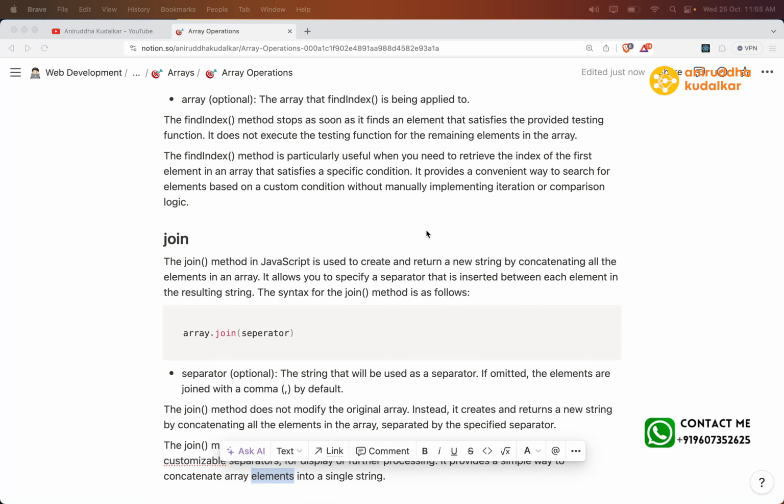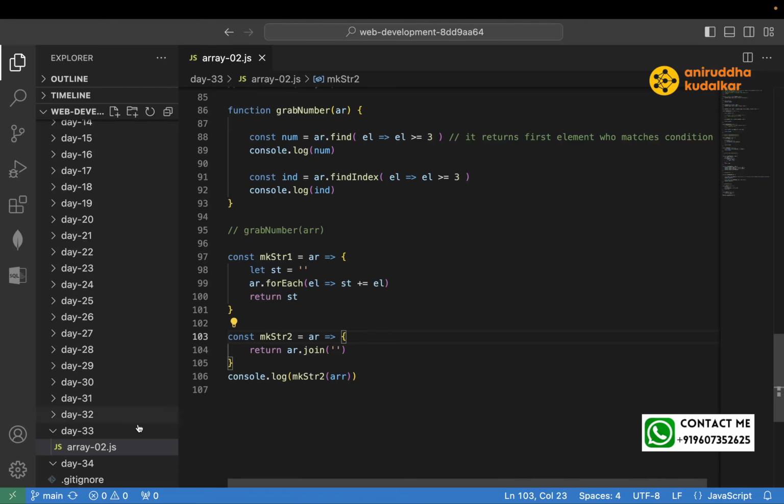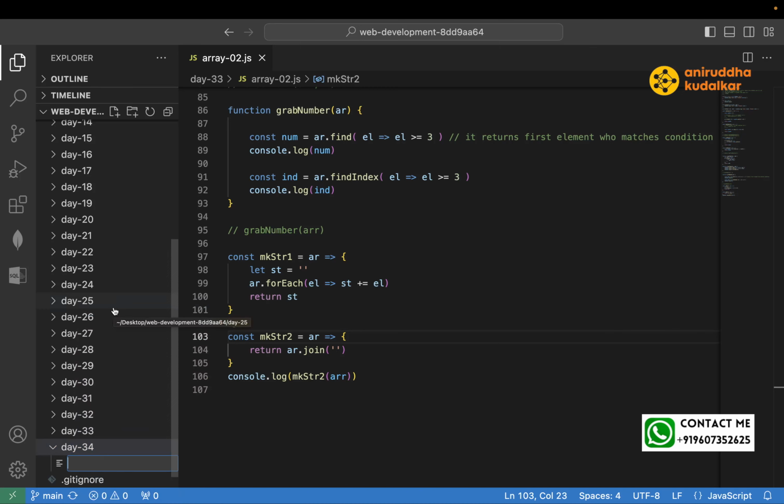So these many things we have seen on the other day, on the 34th day. Now one more function, a very important function, is there.